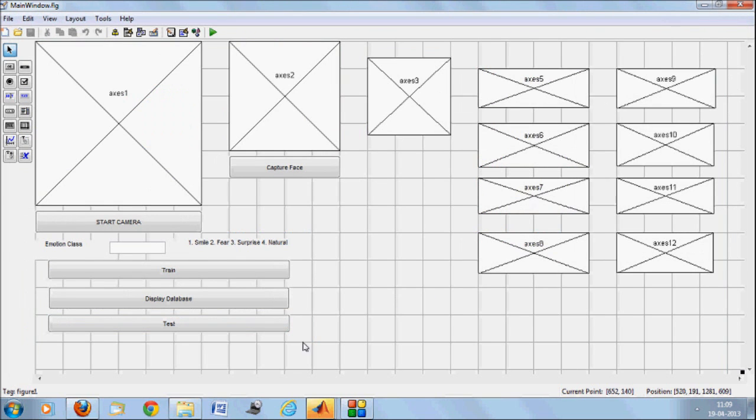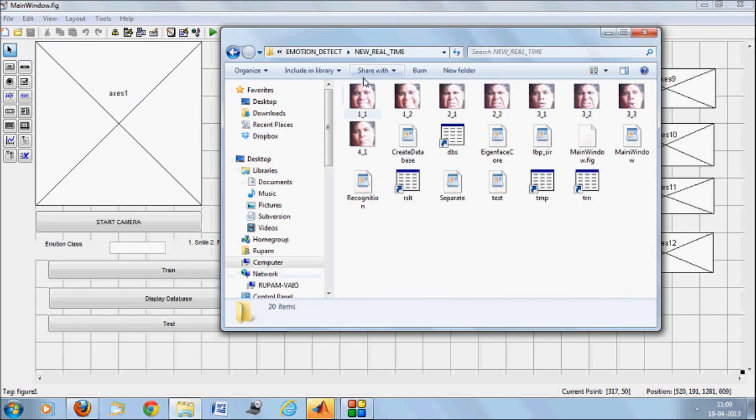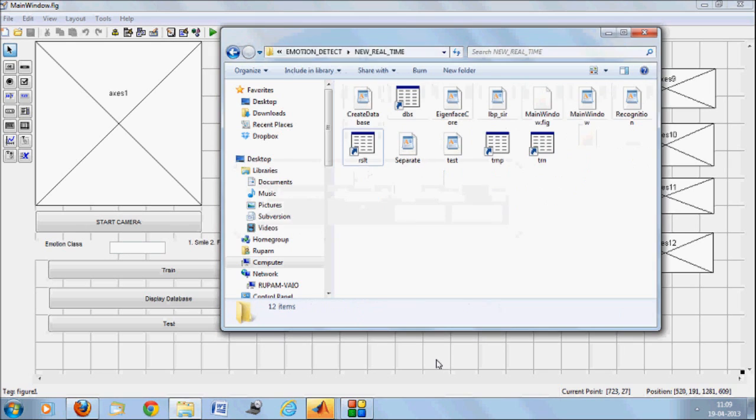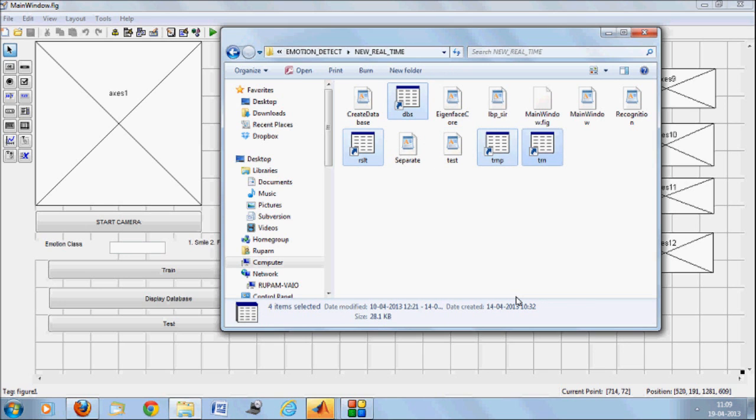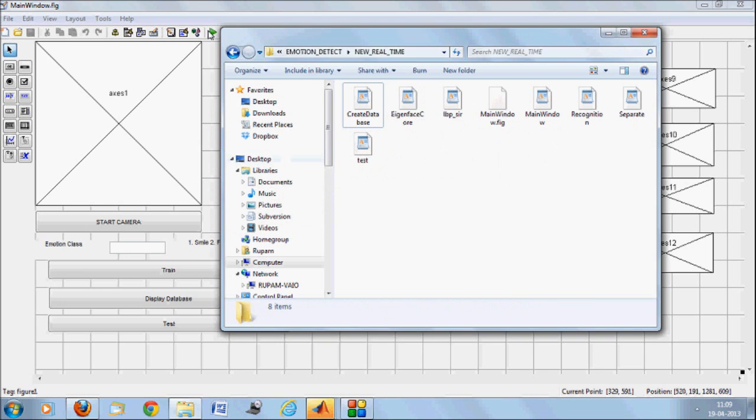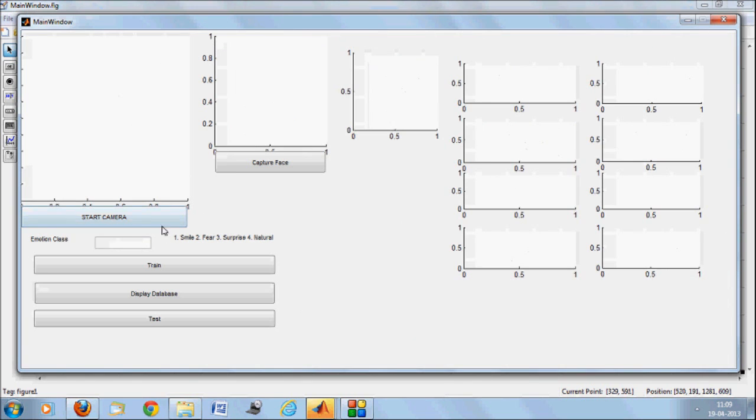Now, how the training process works: as you can see, we have several instances over here, like 1_1, 1_2. So I'm going to first delete all the features. I'm going to delete the databases, all the databases that are present here, and I'm going to start the training process. I'll start the camera.